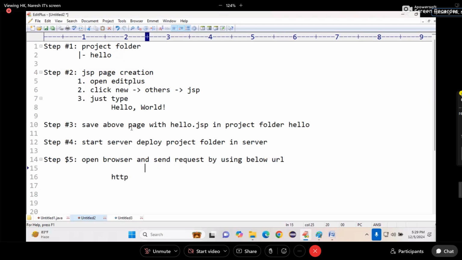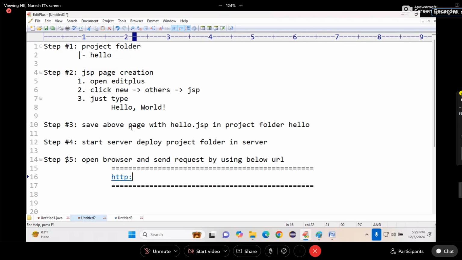http://localhost:9090/hello. How did you send the request to access an HTML page? You mentioned the HTML file name. In place of the HTML file name, you write the JSP file name. Then you will get the output, hello world.